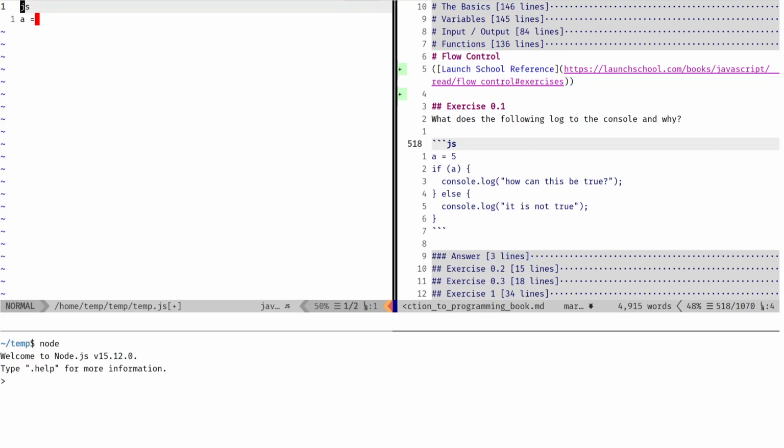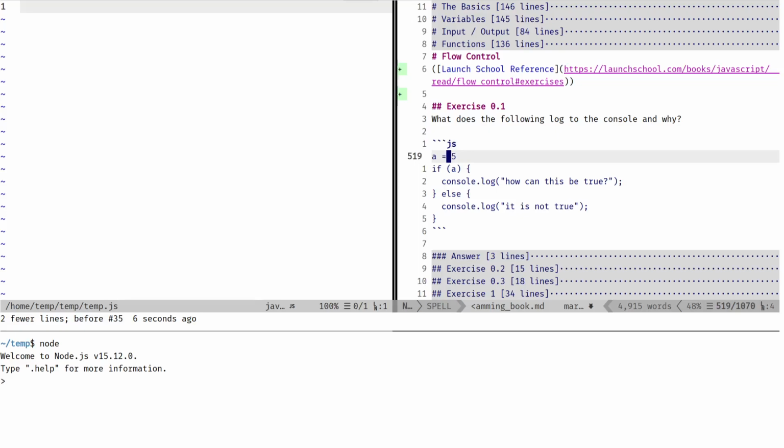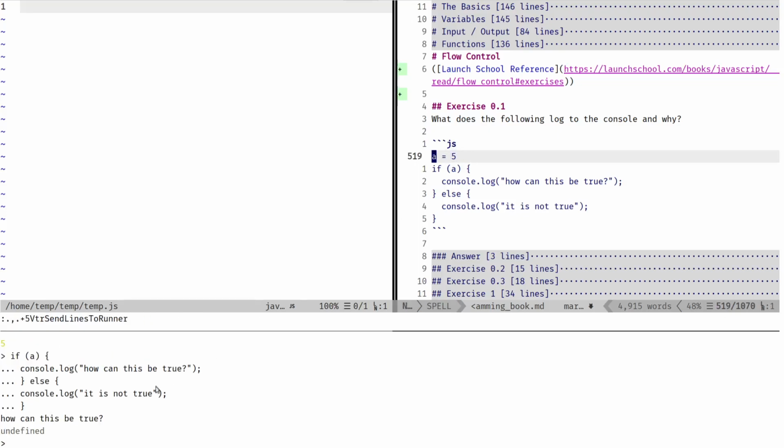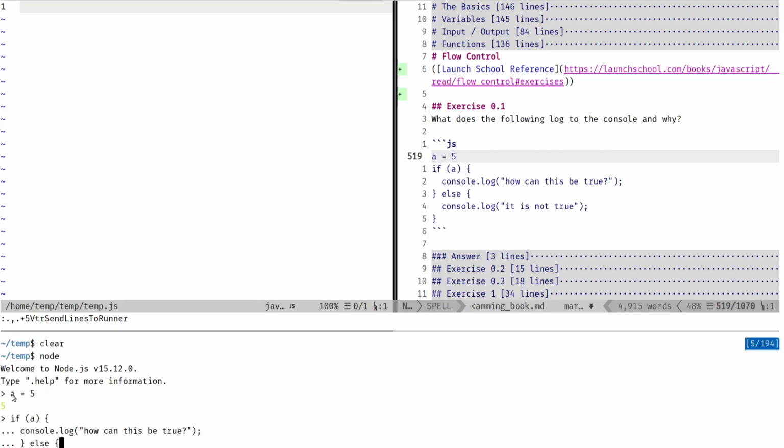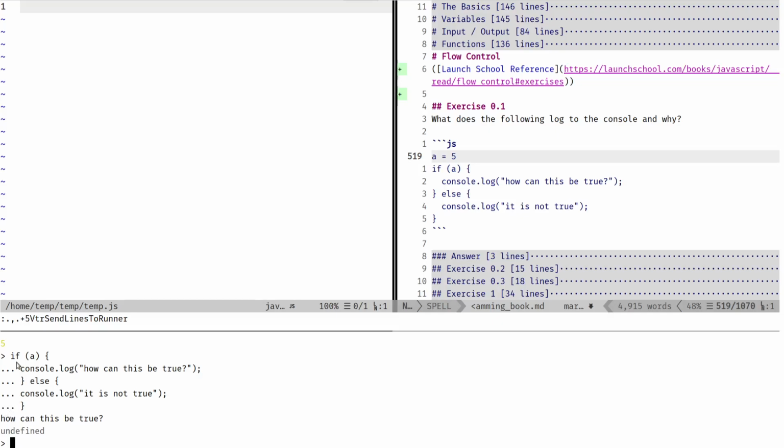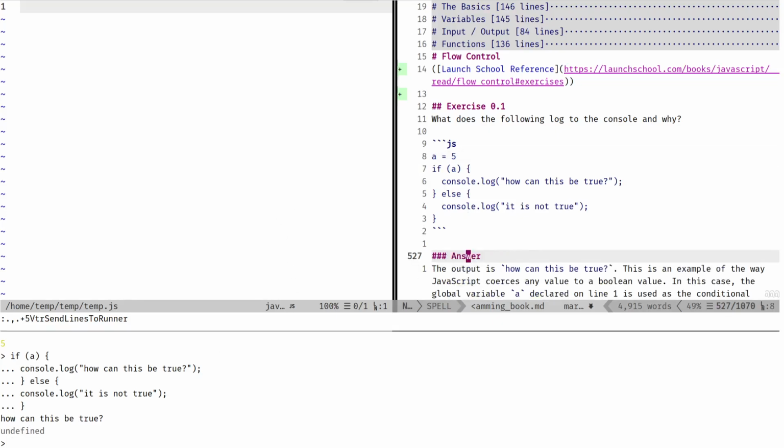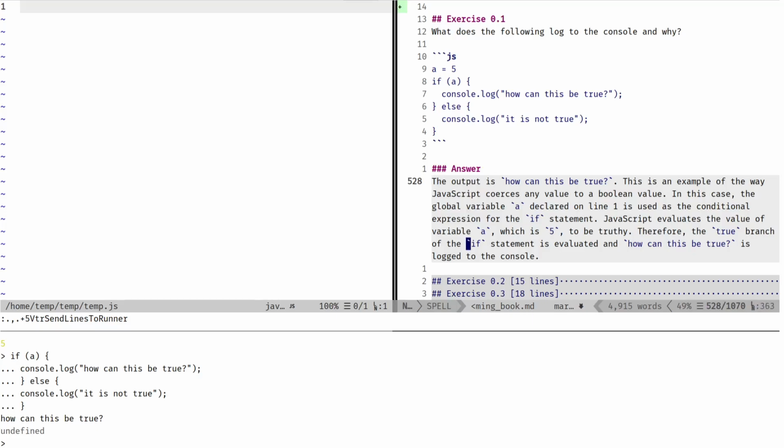What? Okay, not sure what happened there. But I think I can just run it from here. So yes, if you look down here, you can see 5. Well, a equals 5, and then here's the if statement. "How can this be true?" is returned because a is a truthy value. So let's look at the answer, see if I am wrong or right.